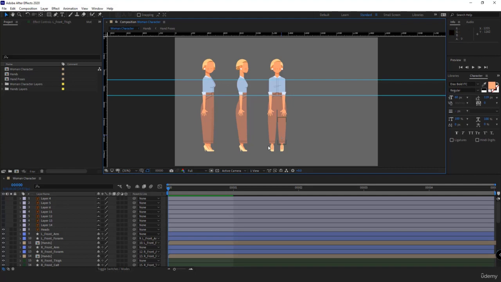In this video, I want to teach you how to rig the character and create different poses for it. The first thing I should do is rigging the character's front pose. For this, I select other poses and hide them.